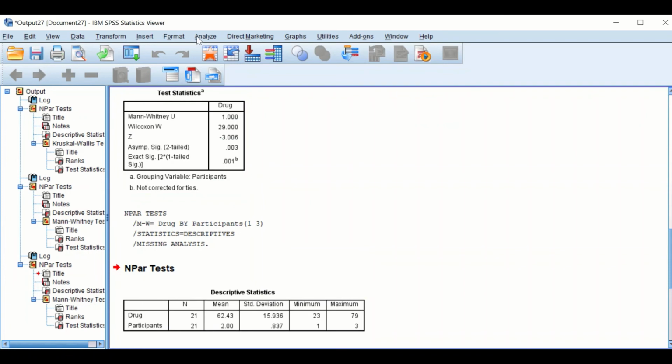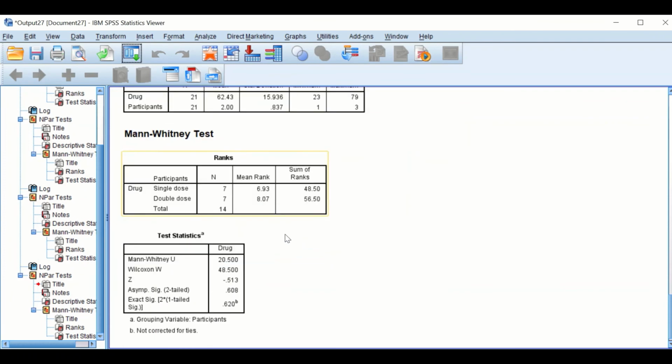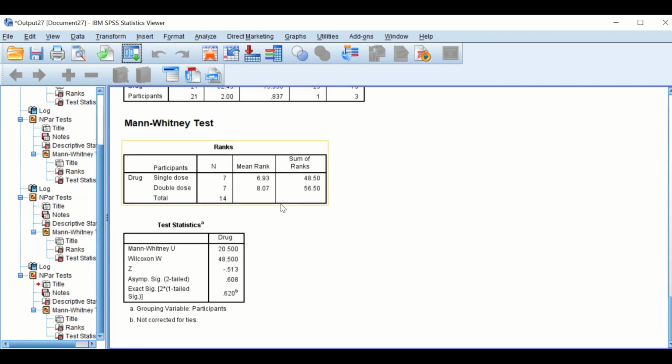Now if we go back again and do the same test, but instead of comparing 1 to 3, we click on 2 to 3. Click OK, keep everything the same, and again the Mann-Whitney U test has calculated the significant difference between single dose and double dose. As you can see here, there is in fact no difference between the single dose and double dose, as this p-value was 0.6.